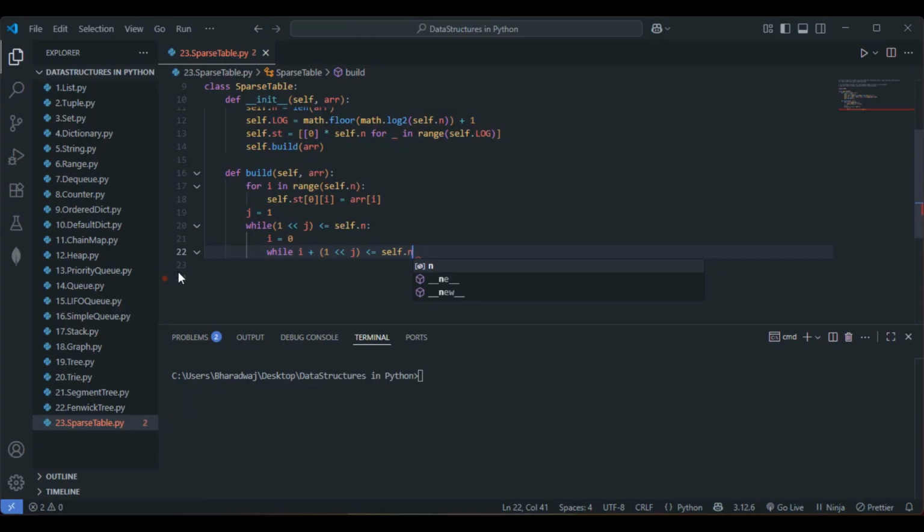So again, we are filling the intervals of length 2 to the power of j. We have considered log 2, and now we are filling the intervals of length 2 to the power of j. This part is very important, right? So within this while loop, we have to consider the first half of the interval and the second half of the interval both differently, right?